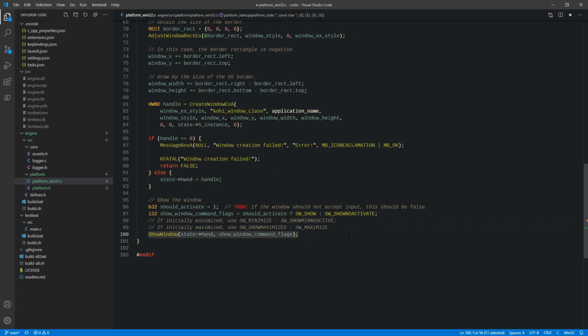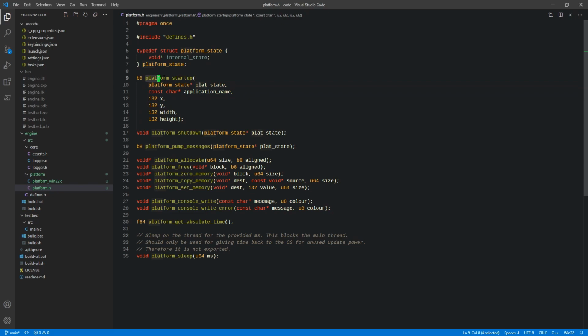Okay, and then we call show window. We pass our window handle, and then of course our command flags that we're building here. All right, and that is almost it. So I'm going to put in a return true here, because if we get to this point, we have successfully initialized our platform and we're ready to go. There is one more thing that we're going to have to add here. I'll come back to that in a moment. Okay, so that knocks out our platform startup.